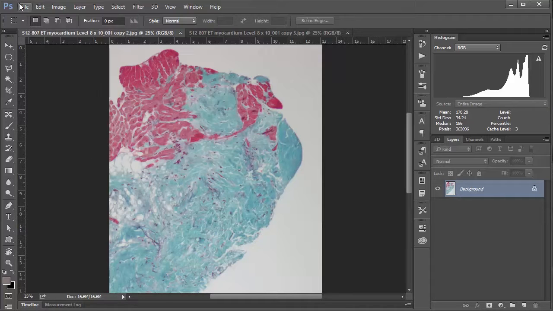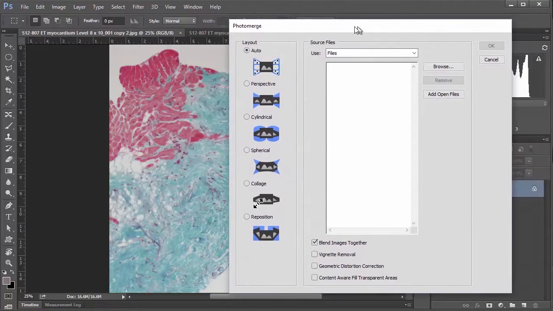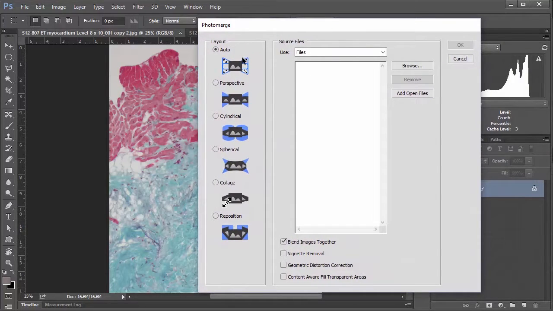So all you need to do is to go up to File and go down to Automate and then select Photomerge. When you do that, you'll get this dialog box here, and I'm just going to stick with the defaults, so auto for layout, and I want to make sure blend images together is checked. Then I'm going to click add open files, since my two images are already open.